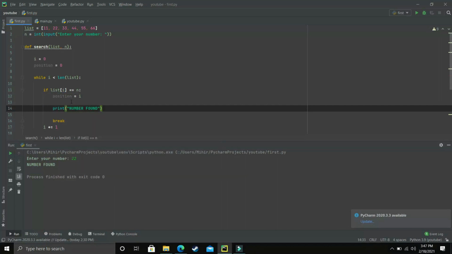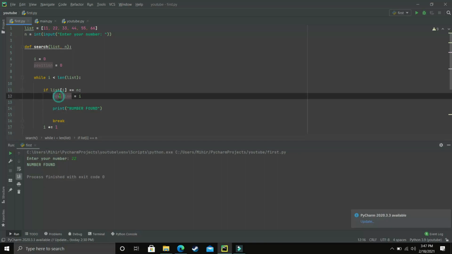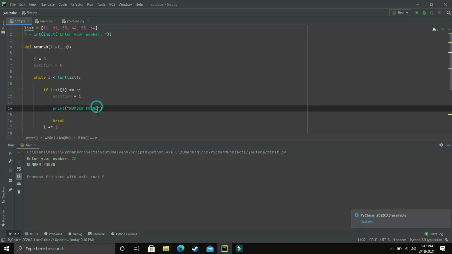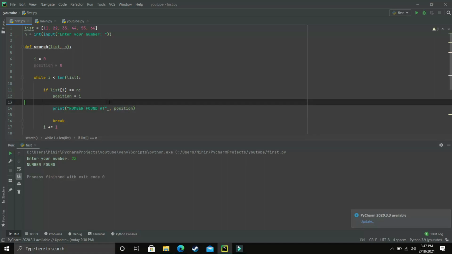So as soon as the number we search for is found, the value of position is changed to the index of that number, and we simply have to print number found, and we can write here "at", and then write the value of position. Now when I execute this program, let's enter the number 22 again, and when I press enter, it just printed number found at 1, because the value of index starts from 0.